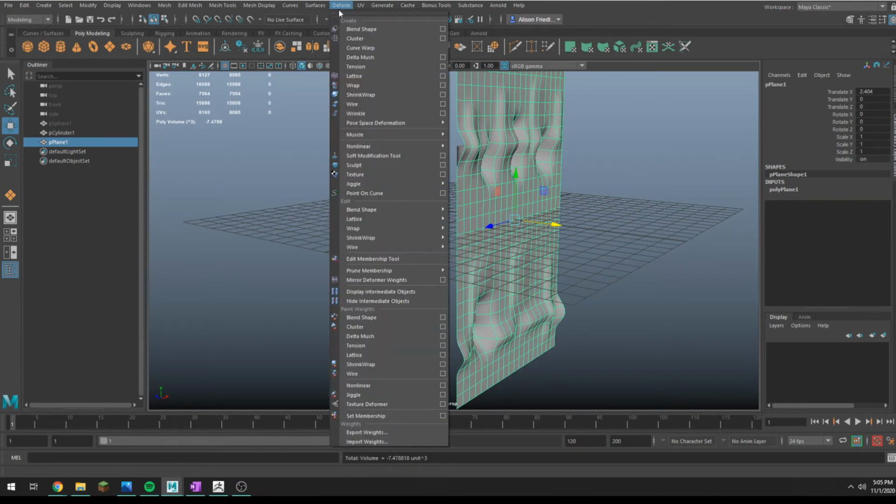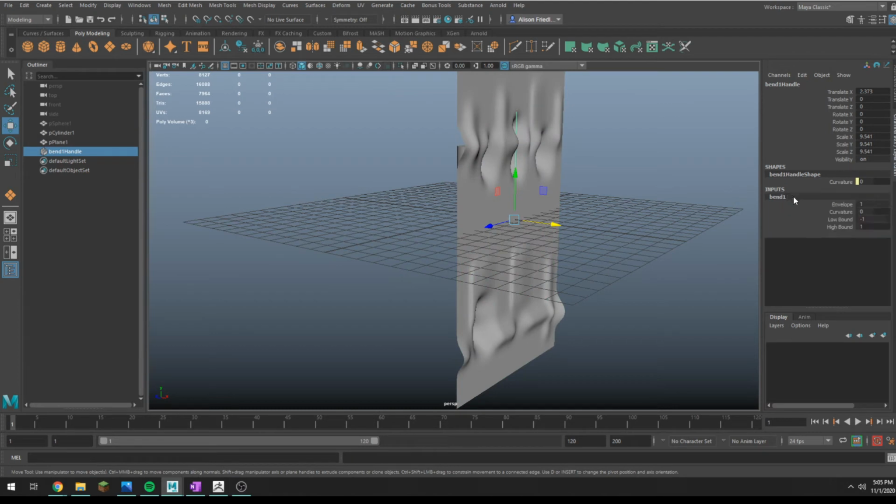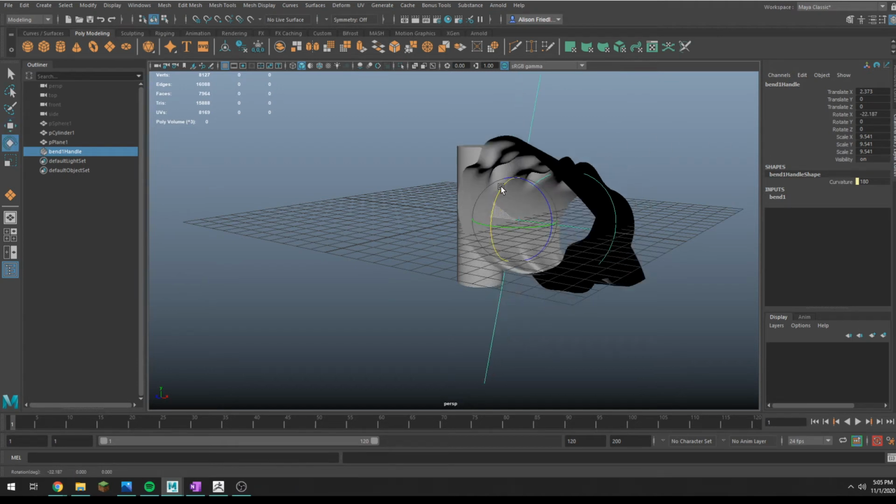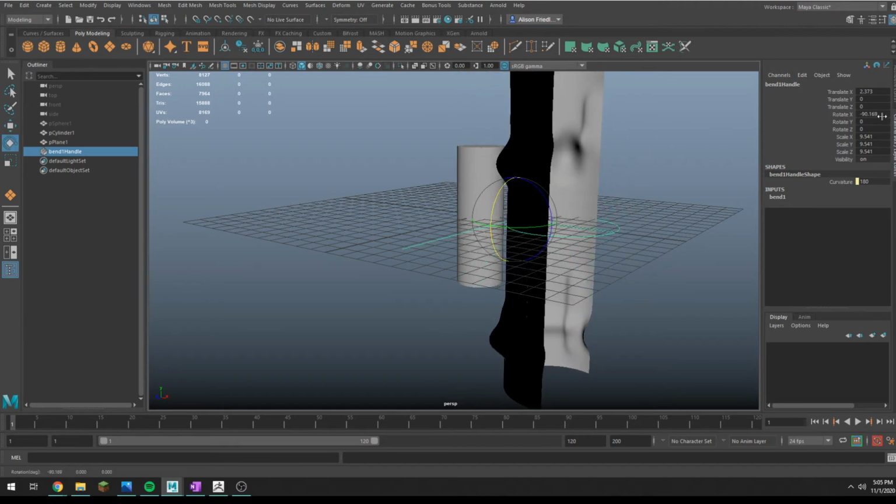And I'm going to go ahead and add a bend deformer to this. So I'm going to do a few things. I'm going to do bend, and then I'm going to do a twist, I think. Probably, there's a few different ways you could do this. I'm just going to go with it. So I'm just going to make the curvature full 180. And then I'm going to rotate this so that it's rotating in the direction that I want. In this case, apparently that is 90 degrees.